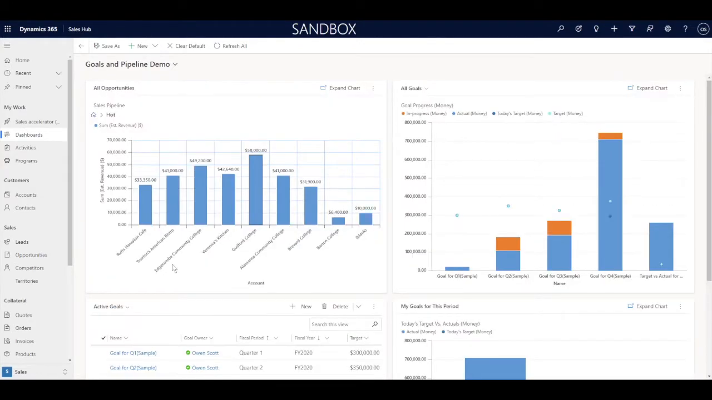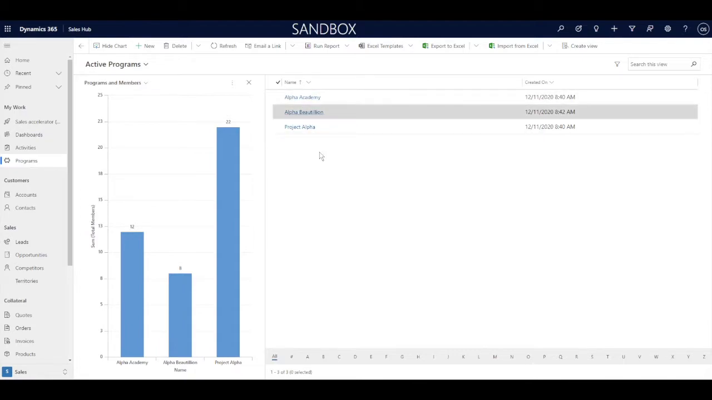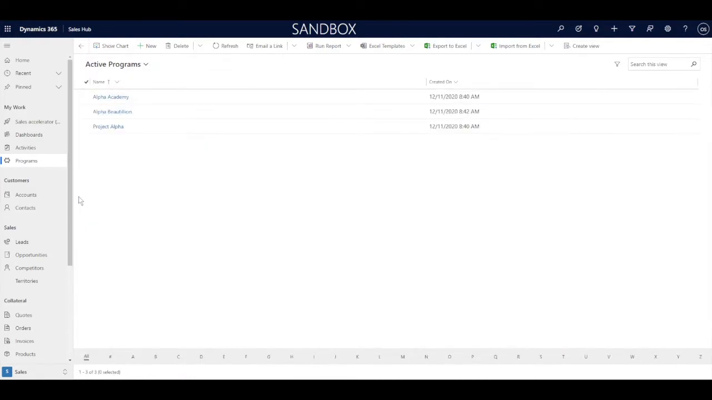The system is fairly customizable in the sense that, for instance, there is no such thing out of the box as programs, but it only takes a few minutes to create a programs entity to show the different programs that your organization might be involved with or might be delivering. You can also build charts very quickly. So here's a simple chart that shows the programs on the right, and then it shows how many members are in each program. These kinds of charts and views are very quick to build.